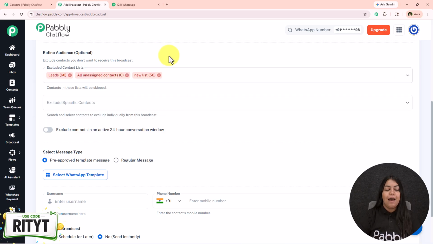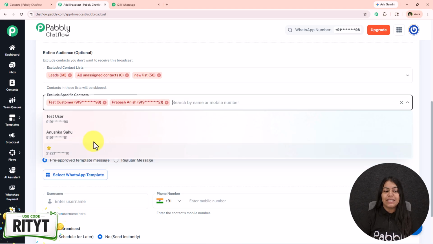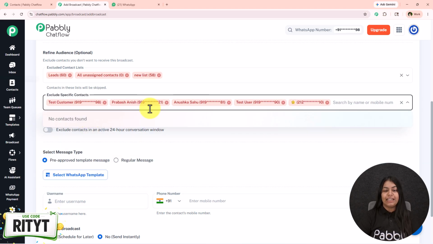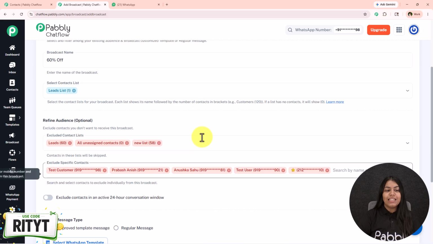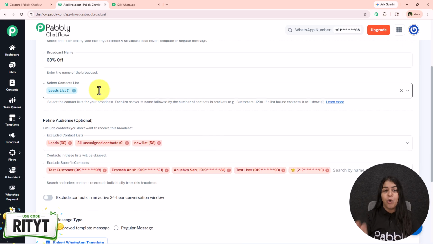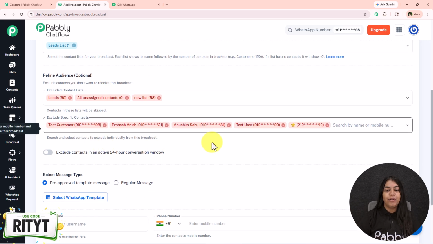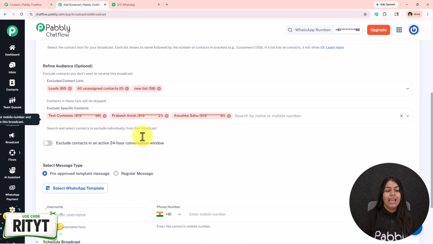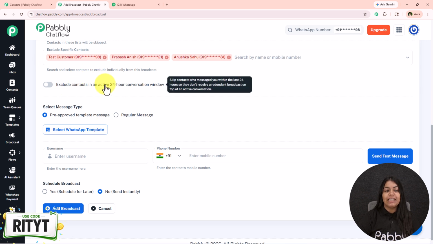Apart from that, you can also specify some customers to whom you don't want to send this broadcast over here. So let's say you select a list of 100 people and you want to send the broadcast only to 50 or 40, then you can simply exclude the rest directly from here. And apart from that, you can exclude the contacts in an active 24-hour conversation window too. So what is going to happen is when you switch on this button, it skips contacts who messaged you within the last 24 hours so that they do not receive a redundant broadcast on top of an active conversation.